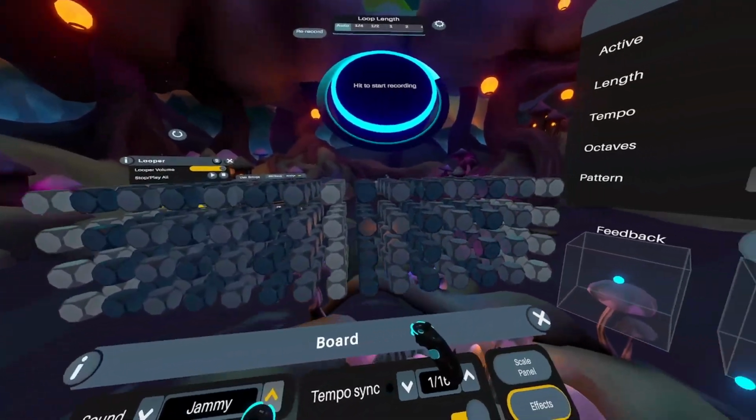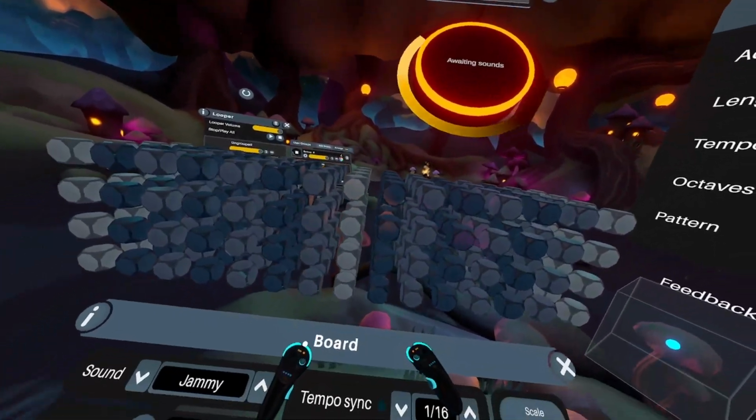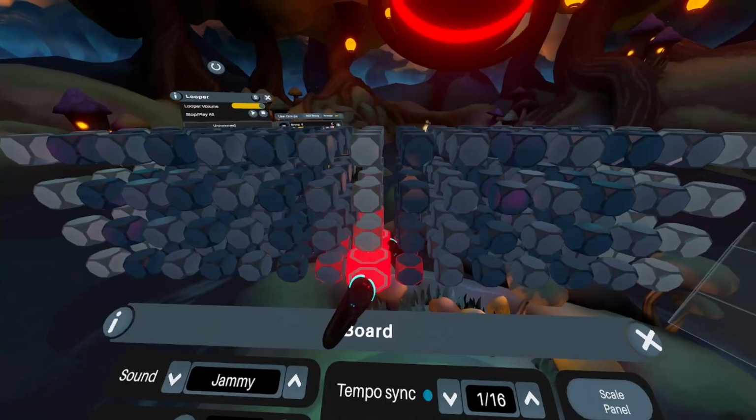And we will make it a little bit longer, so it takes more than 4 bars, just to give some variety to our tune.